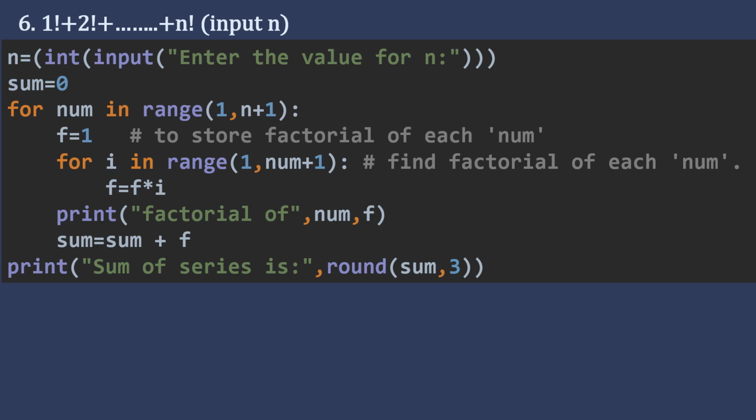Then after that, you can just use sum is equal to sum plus f. You can just find out the sum of the factorial of the numbers. So that will be kept within the outer for loop and just after the inner for loop. Then after the execution of the outer for loop, that means once you find out the factorial of each number and the sum of the numbers, then finally you can print sum of the series is sum.